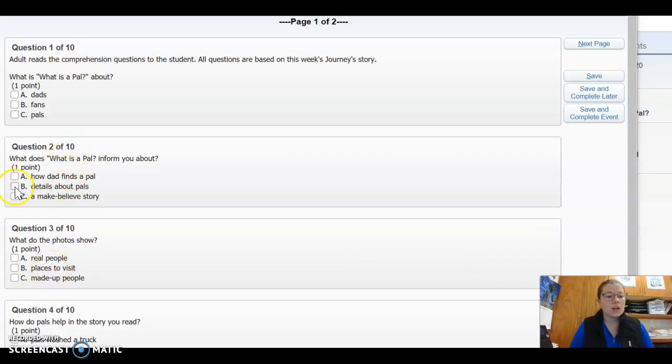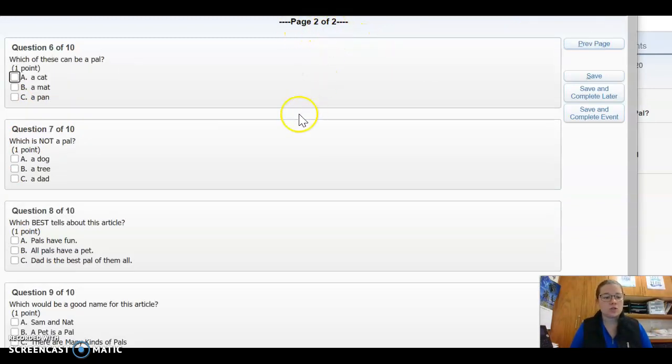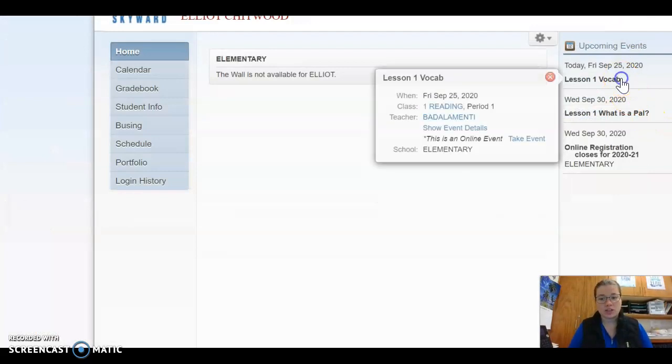Yep, that's right. And then once you make your selections, make sure you go to the next page because as you can see, there's 2 pages. There's a total of 10 questions. Okay, after you answer all 10 questions, you're going to go over here and click Save and Complete Event. I'm not going to click it right now because then this friend can't take their test. Okay, once you save and complete event, then you can go take the vocab.